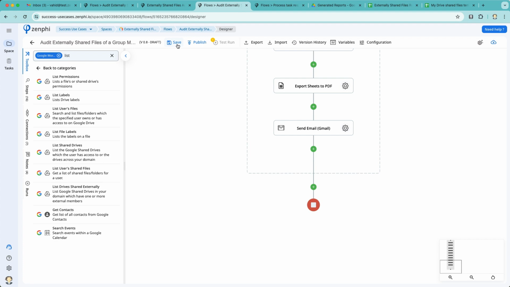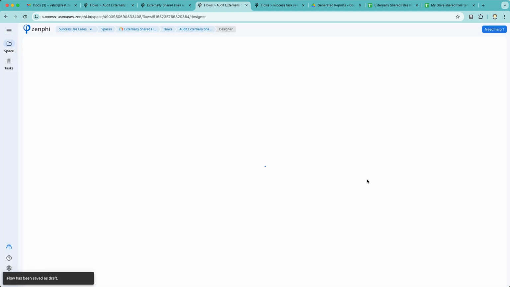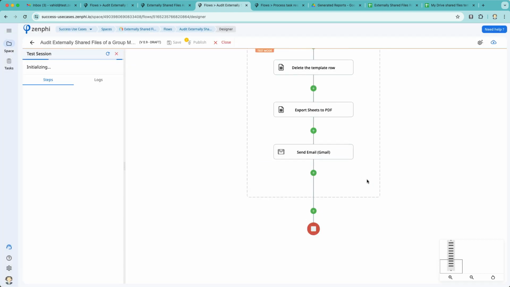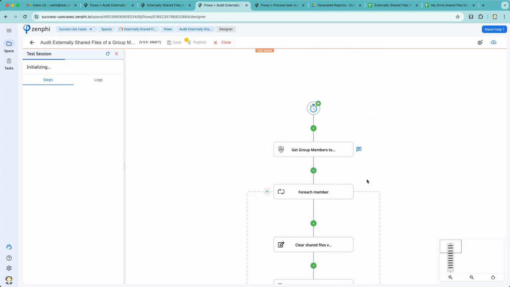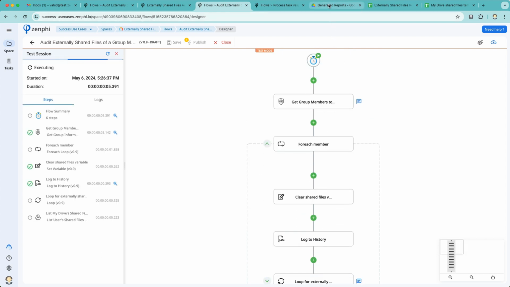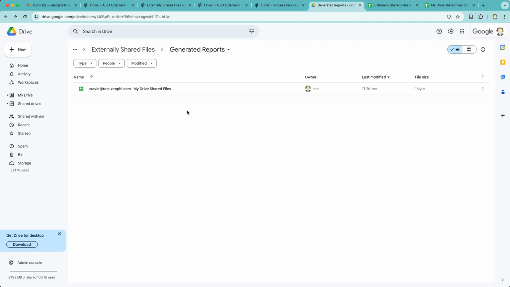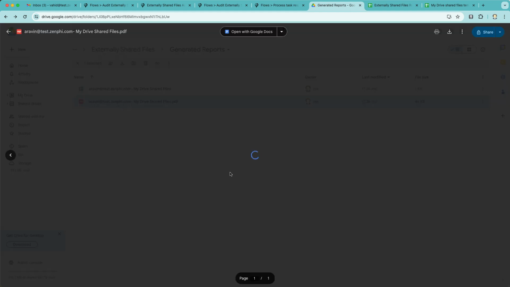Now, let's do this. Let me save this and do a test run. I'm going to start a new instance. This group has got 2 members, so it's going to execute the action for 2 members, and I'll monitor this folder where the generated reports are going to get stored. So it's done it for the first user. It's going to have to export it to PDF in a second. Yep, here's a PDF version of it.